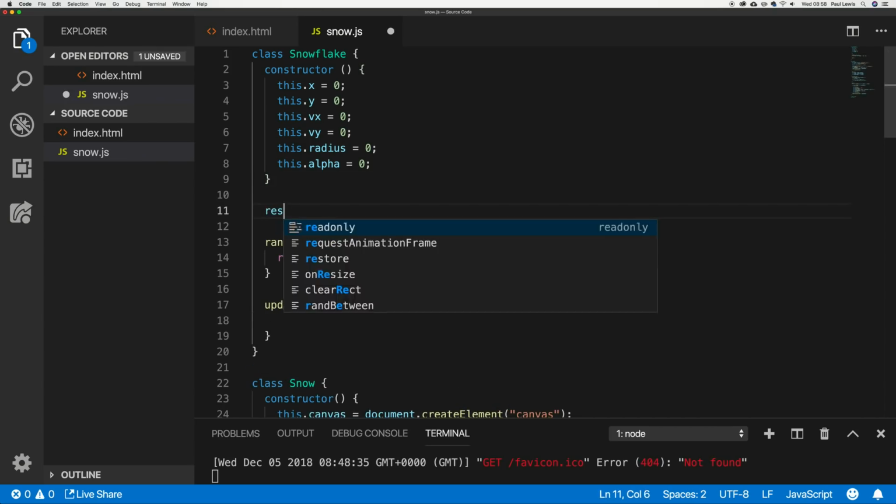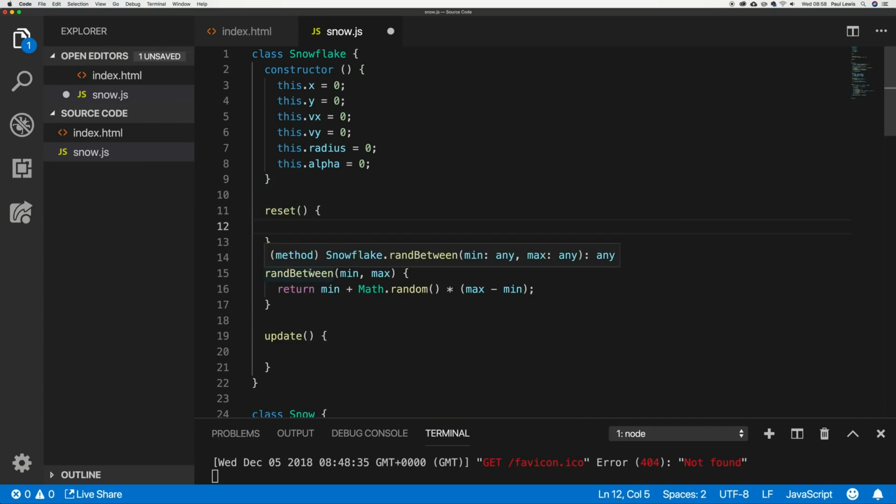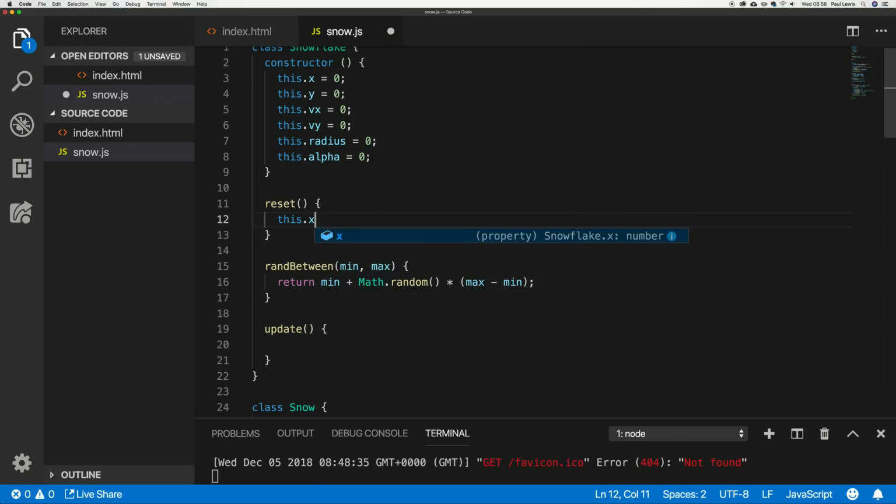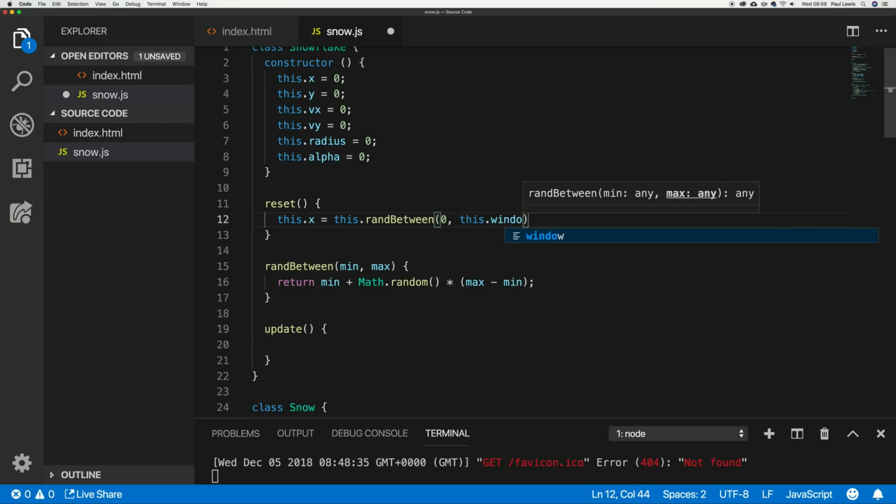So let's have a reset. And the reset's going to set the values on the snowflake. Right, now how do we do this? Let's have a think. Oh, we can make it easy on ourselves. Yeah, let's do that. This dot x equals rand between 0 and this dot window. No, wait, it's not this dot window. Inner width, that's what we want.